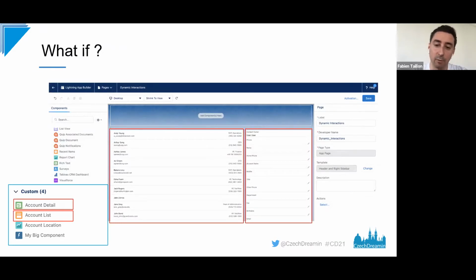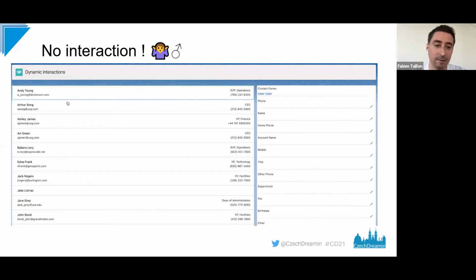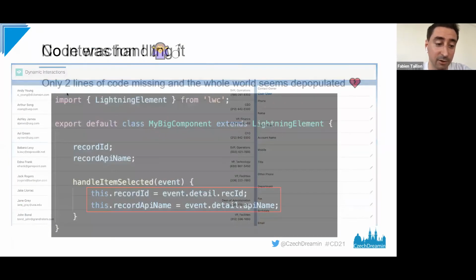Today it won't really work, and let's see why. You can see on the bottom left, instead of having my big component, I will create two, split them, and expose in a builder my two small components, which are account detail and account list. And I am actually able to drag and drop them in a builder. But then what's the issue? The issue is that when I click on the list, nothing is happening. You can see this nice animation. You can click on any record, any contact you want. Nothing will ever change on the second component on the right because I just dragged and dropped individual components.